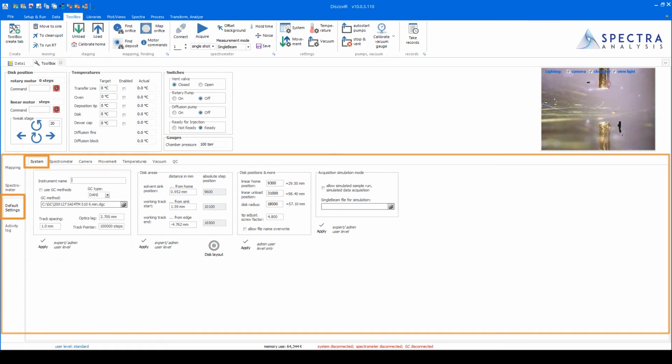Note that next to the Apply, it says Expert/Admin user level. This means that a password is needed to apply the changes, and either the expert or admin password can be entered. Also note that admin user level is allowed to make changes that can cause damage to the instrument. Knowing that, please do not use the admin password or make any changes requiring an admin user level without talking with SpectroAnalysis first. The next group is the disk area, which has preset numbers that determine the division of the disk. To better see what these numbers represent, open the disk layout.